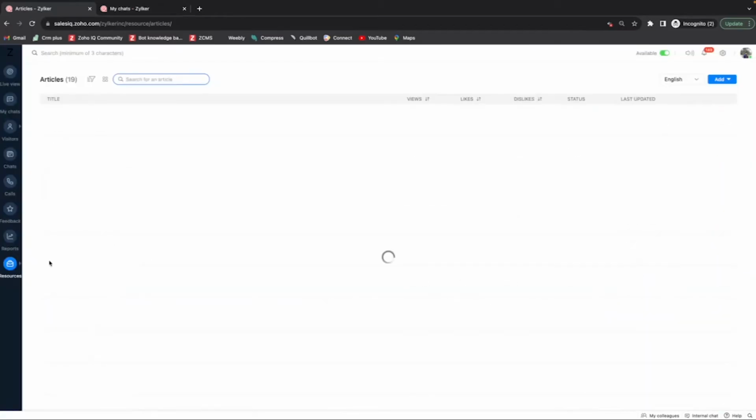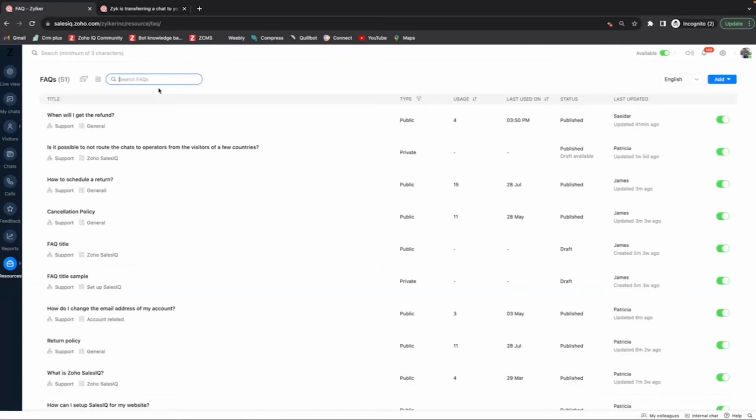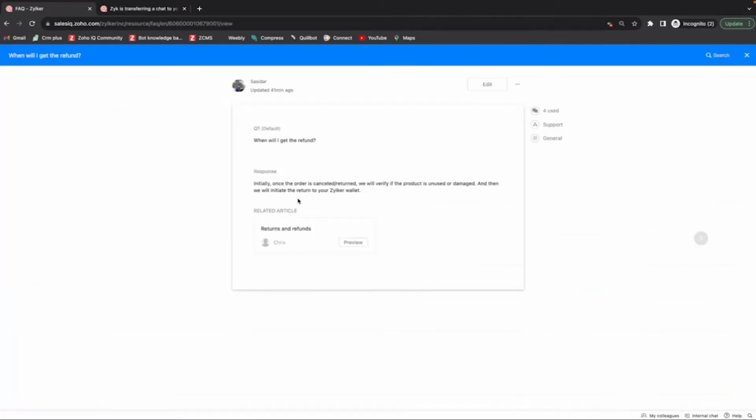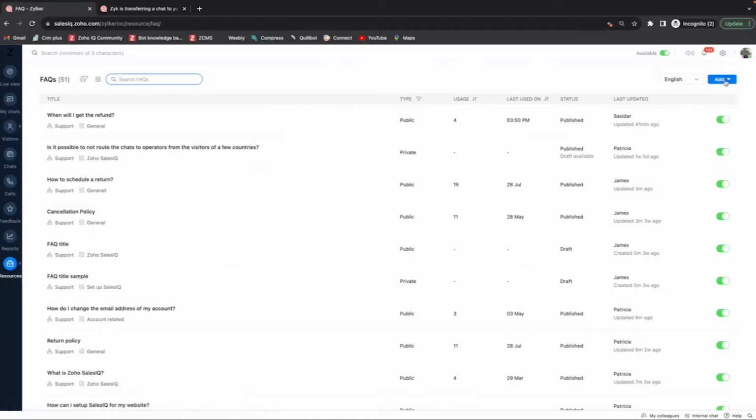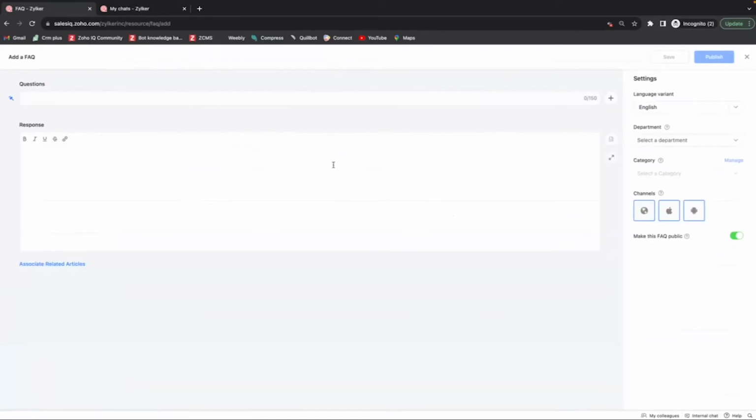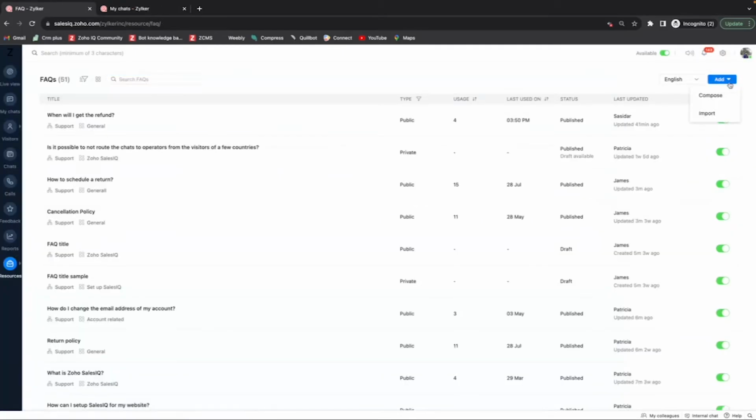Similarly, we have FAQs. So when will I get refund? This is how the bot will take up the answers and provide them to your visitors. As with articles, you can also add FAQs, click on compose, and give the question and the response. If you want to import FAQs from anywhere, that is also possible. You can also import many articles in one go. We support import.